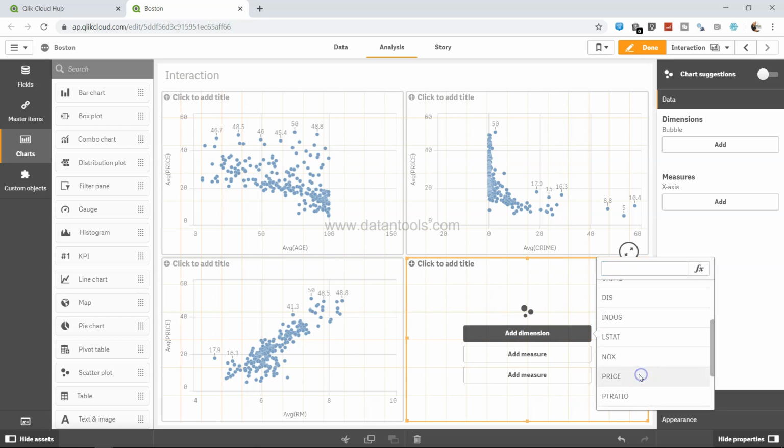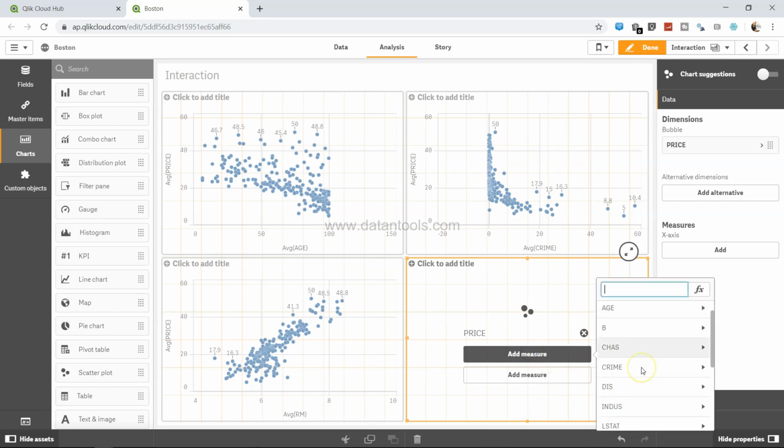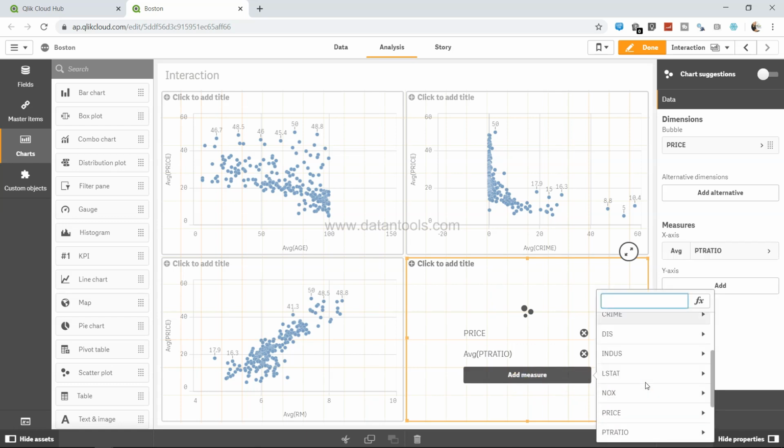Scatter plot, one more scatter plot, add dimension. Let's add the price as our data points over here. At the measure, let's look at the pupil teacher ratio. Let's say from the family perspective, if you are having a dashboard that is very family driven, this is something you would like to show them. So pupil teacher ratio, and then the price.